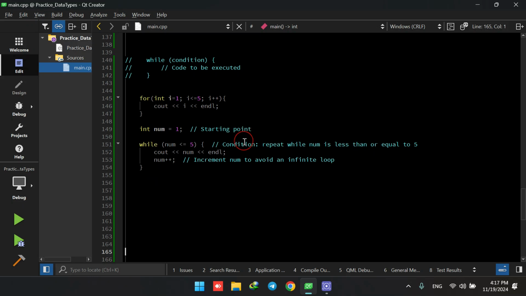However, if we want to do the same thing but using a while loop, we can break down these three parts of the for loop into different parts. So first we initialize the integer named num to be 1, and then we start the while loop. In the parentheses we only write down one part, which is the condition: as long as num is less than or equal to 5. So we repeat the while loop as long as num is less than or equal to 5.